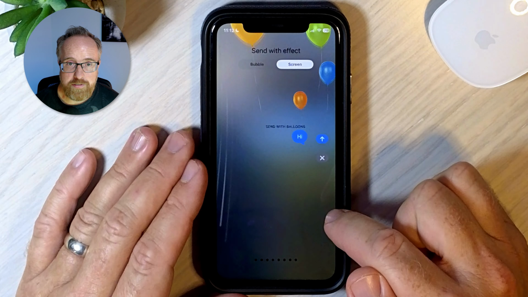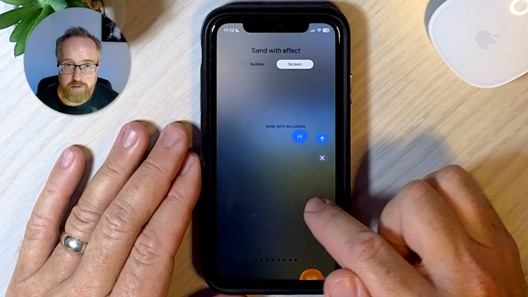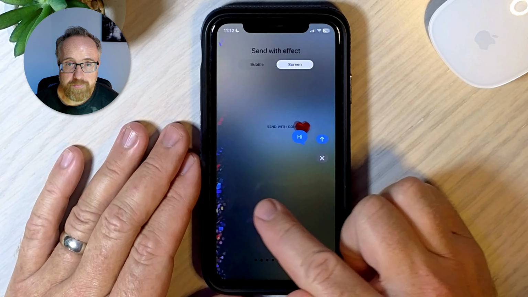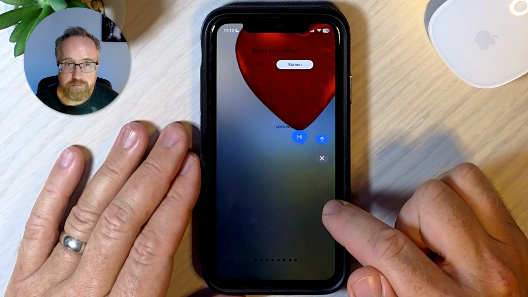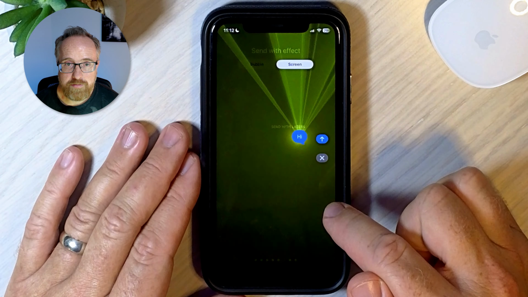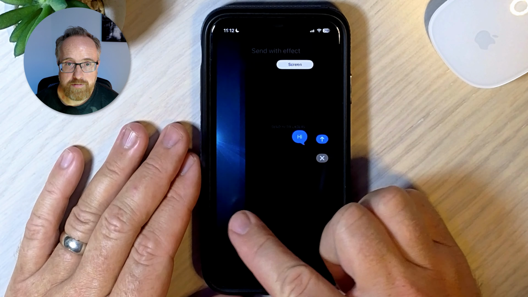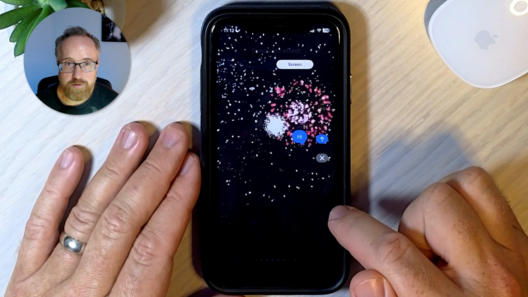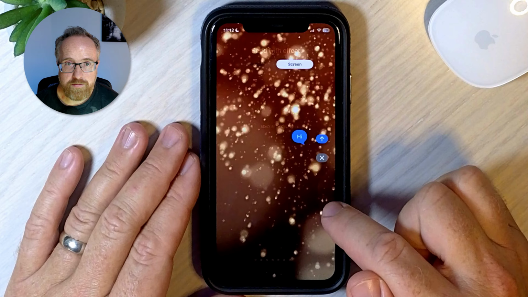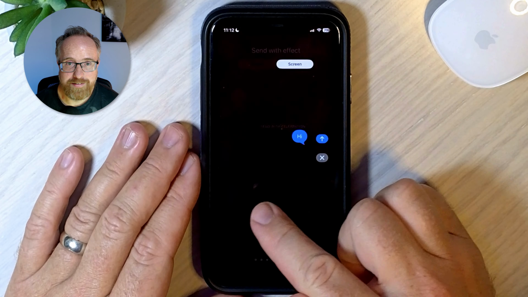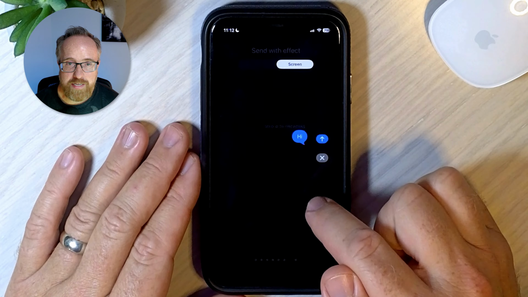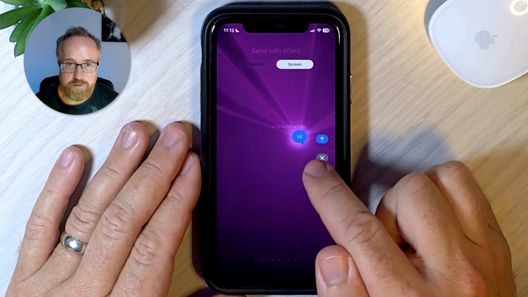Here's the balloons. So you can send balloons with any message you want, not just happy birthday. There's confetti. There's a heart. There's a laser light show. There's fireworks. There's whatever this is. That's the last one. So when you send with any of these, the laser light show is pretty cool.